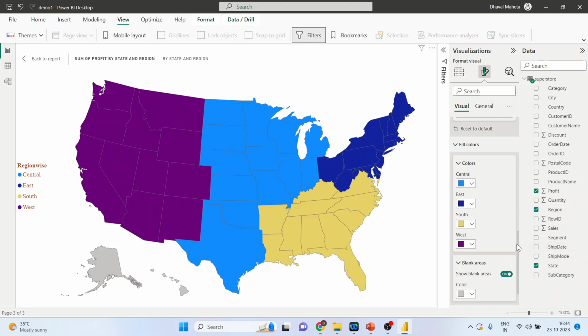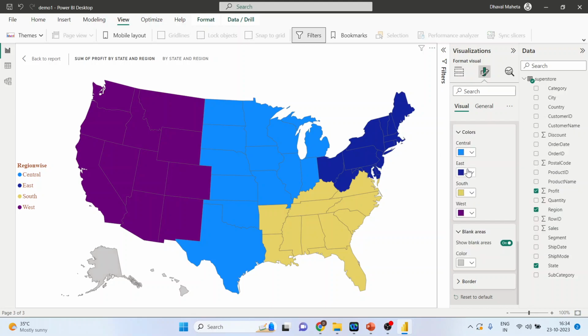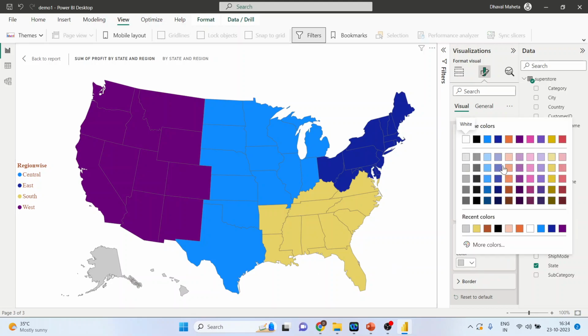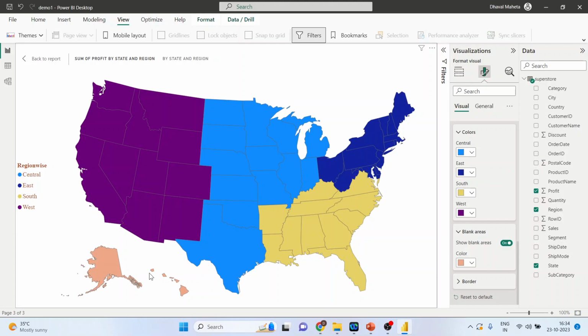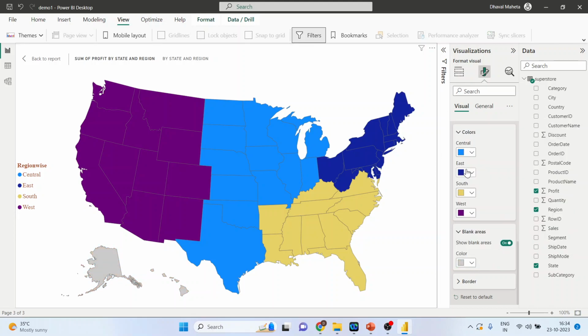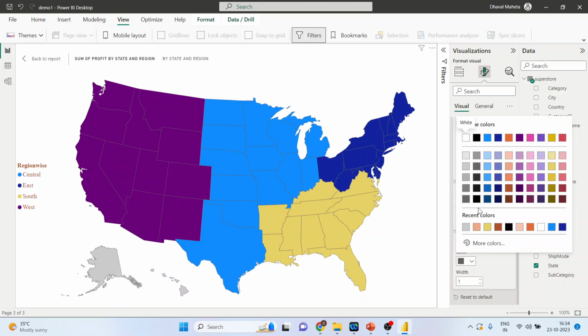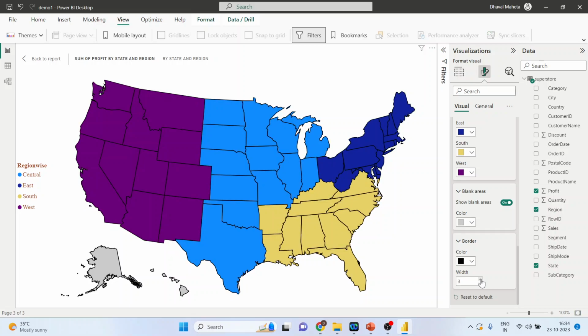Blank areas. So what to do in the blank areas? So we'll take a grayscale in the blank areas if they are there. These are the blank areas. You can select from here what you want. Borders, black color border is there. We can increase or decrease the width of it. See this.